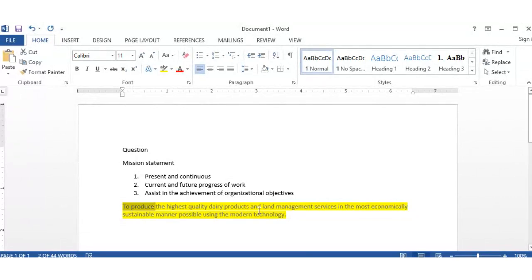has disappeared in the most economically sustainable manner possible using the modern technology. It is current and future. It is present and continuous. It will assist in achieving modern farming methods, which is the main objective. So it definitely achieves these three, as I have mentioned. That is a mission statement.